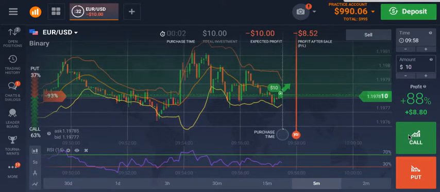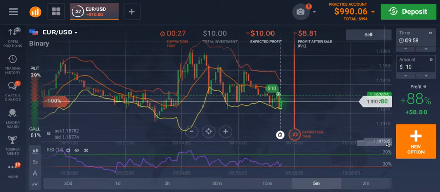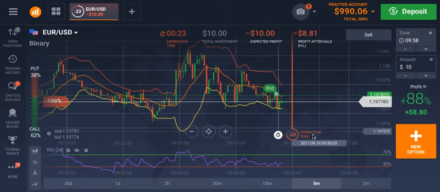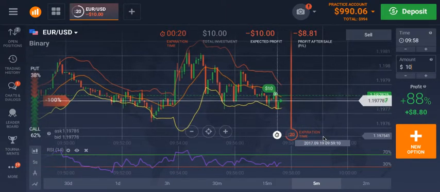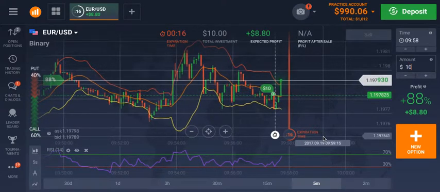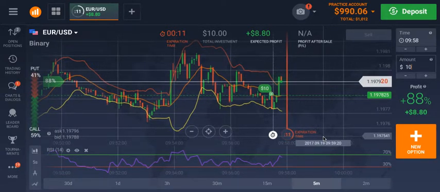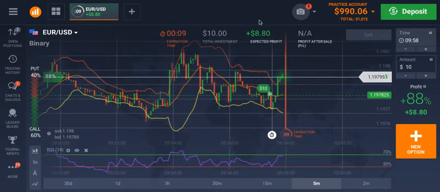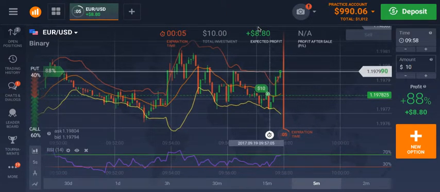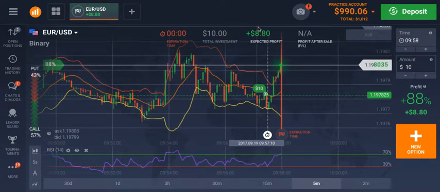And you see here that the position's now opened. It's moved against me pretty quickly. And you can see the time counting down as well here to expiration. Once it reaches that expiration time, the trade will close and I will have won or lost, obviously. As you can see, there's an expected profit figure here. If that price dips down below my strike price, that'll go red and go to minus $10. That's just a couple of seconds now.